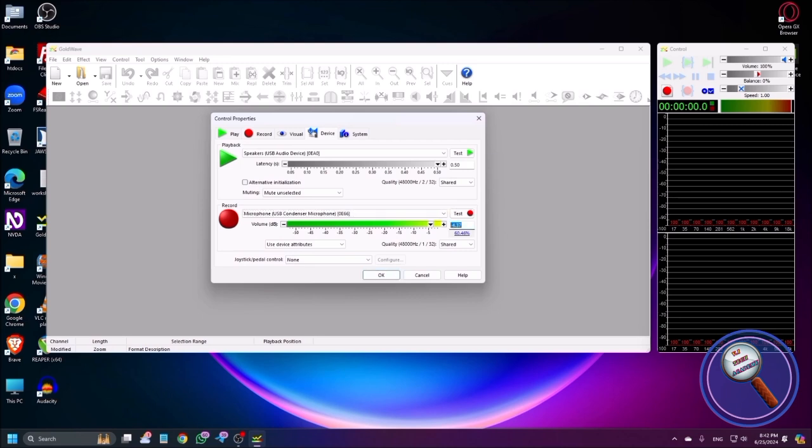Volume, dB. Edit volume selected -4.37. So volume, do not change. Combo box, use device attributes. Quality combo box, 48,000 Hz, 1, 32. Before, whatever quality we have seen was the output quality. Now this is the recording quality. Combo box share.